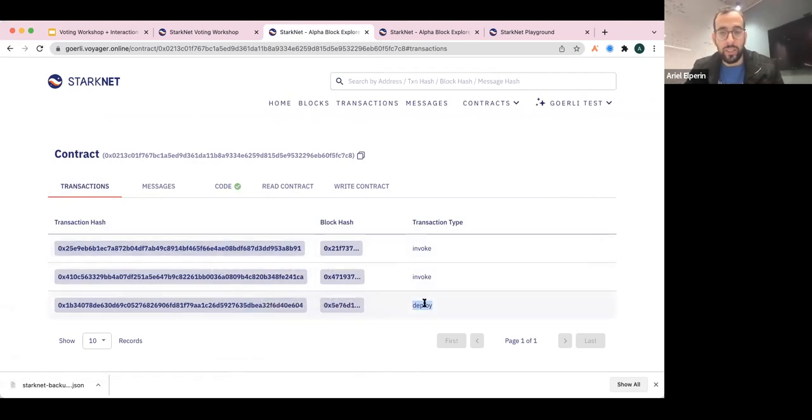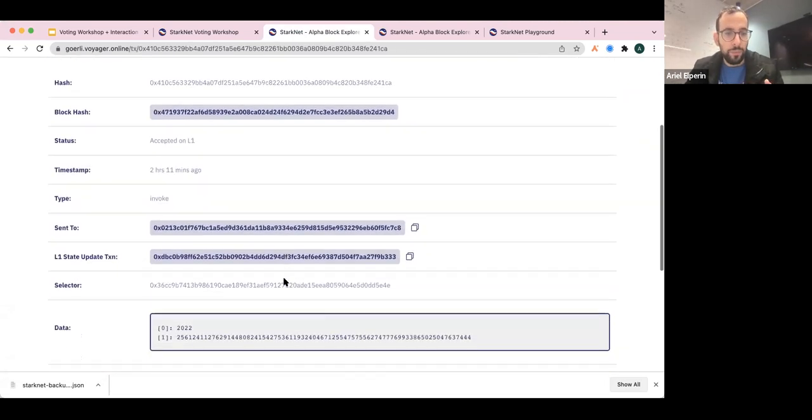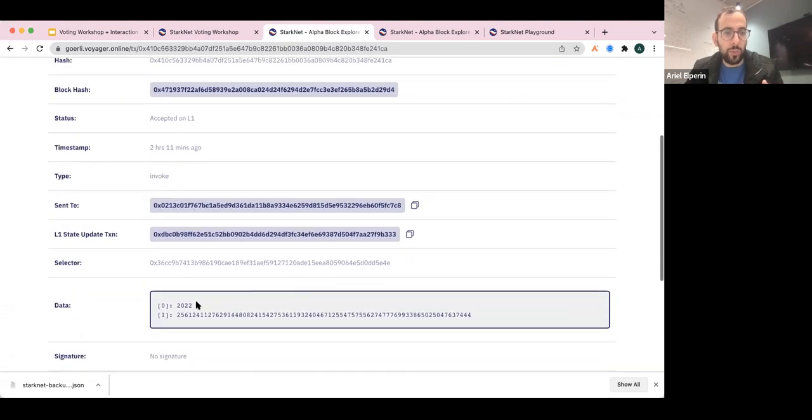The first one is a deploy, this one corresponds to an initialization of the poll, and this one corresponds to registration of a voter. Okay, so you can see here that I initialized the poll with the ID 2022. This is the public key of the poll owner.